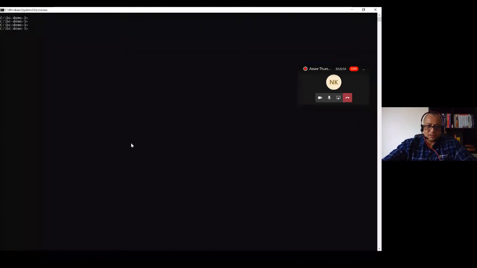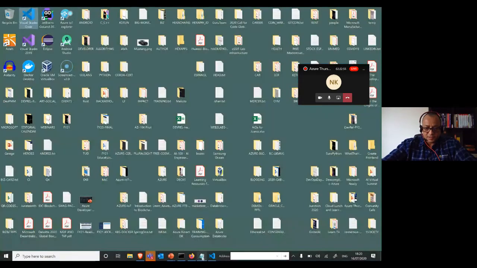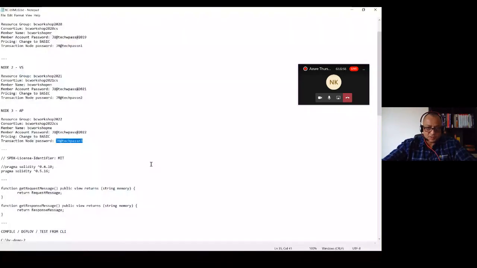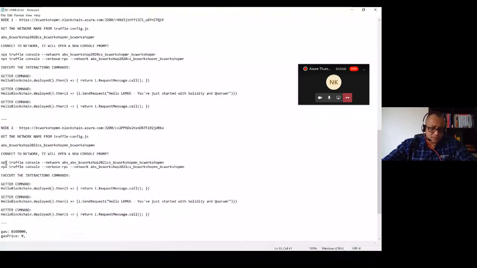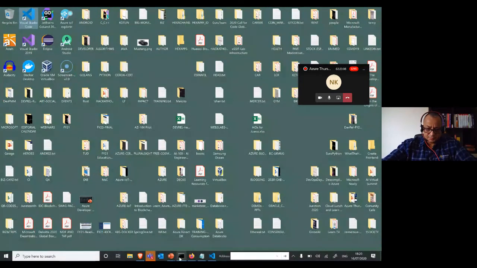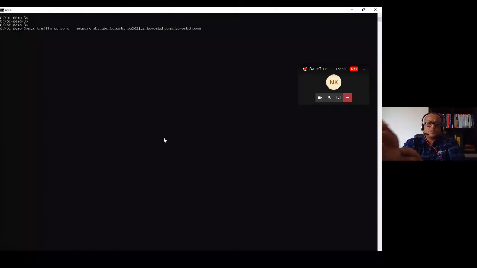And now the last step, just to show you how to call it from the command line. I prepared the commands here just for the sake of agility. So let's call it. First thing, I have to connect to my blockchain network. I can do it here from the command line. It will start a specific shell.